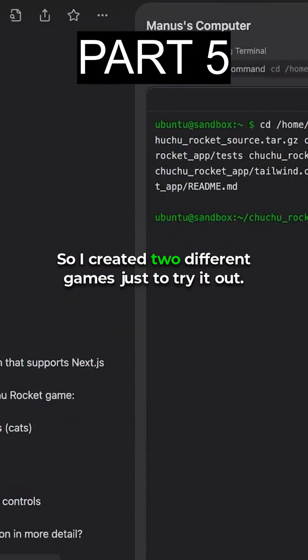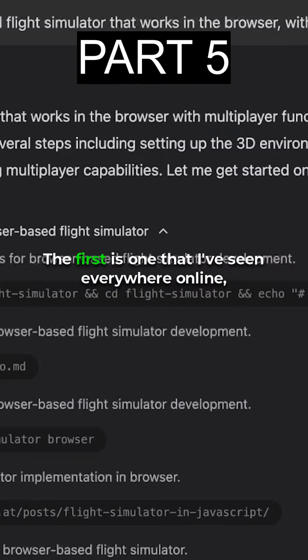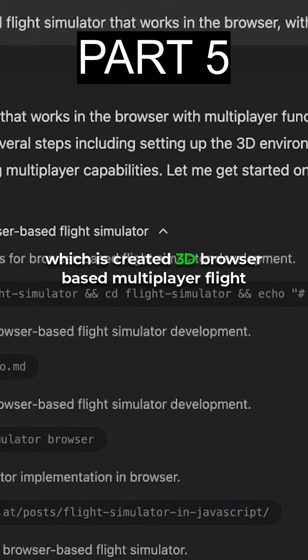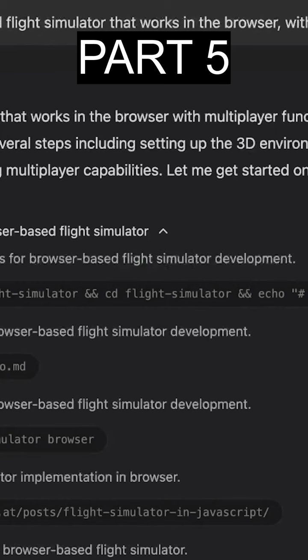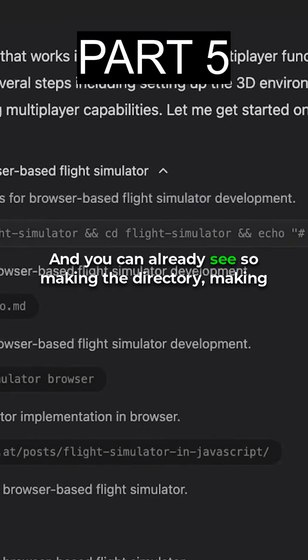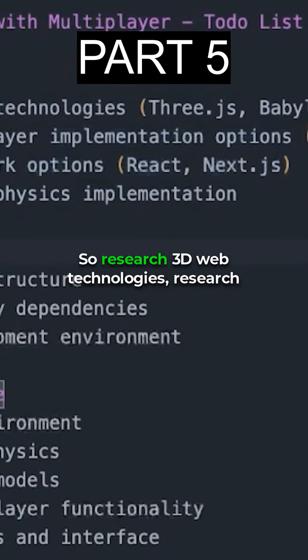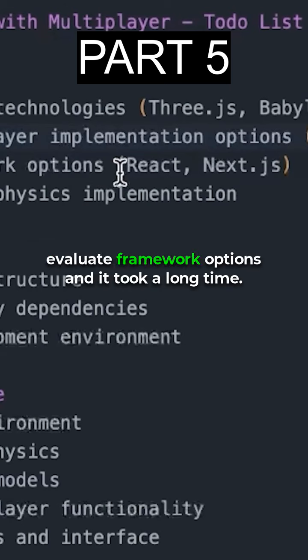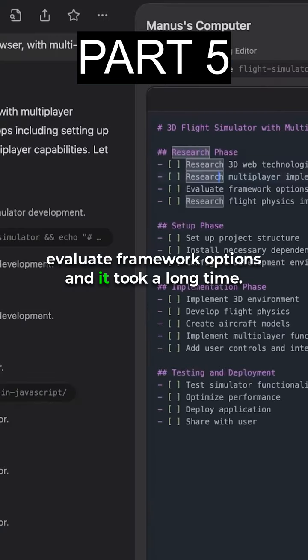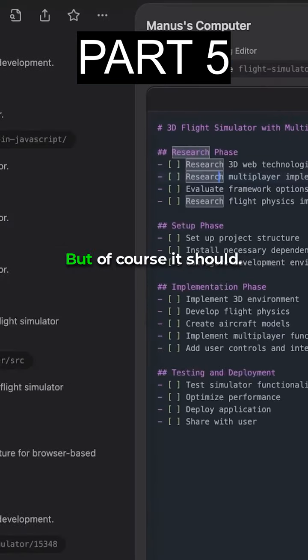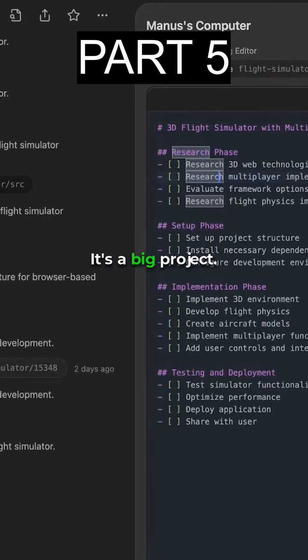So I created two different games just to try it out. The first is one that I've seen everywhere online, which is create a 3D browser-based multiplayer flight simulator. And I wanted to see how far we can get in one go. So that's what I did, and you can already see, so making the directory, making the to-do, and if I click into it, you can see the to-do list. So research 3D web technologies, research multiplayer implementation, evaluate framework options, and it took a long time, but of course it should. It's a big project.